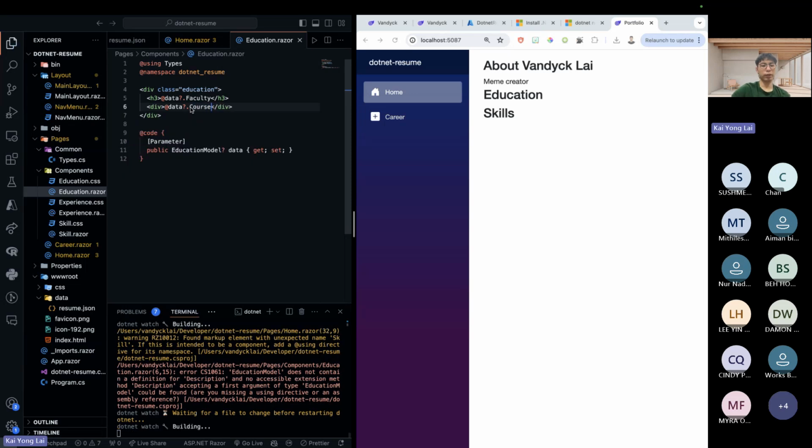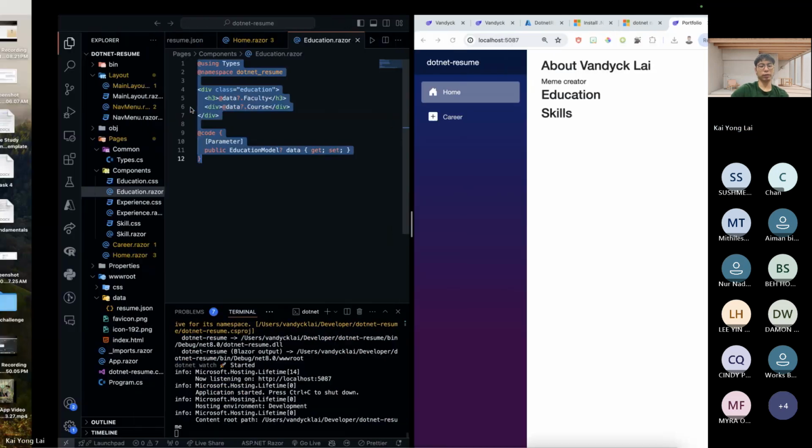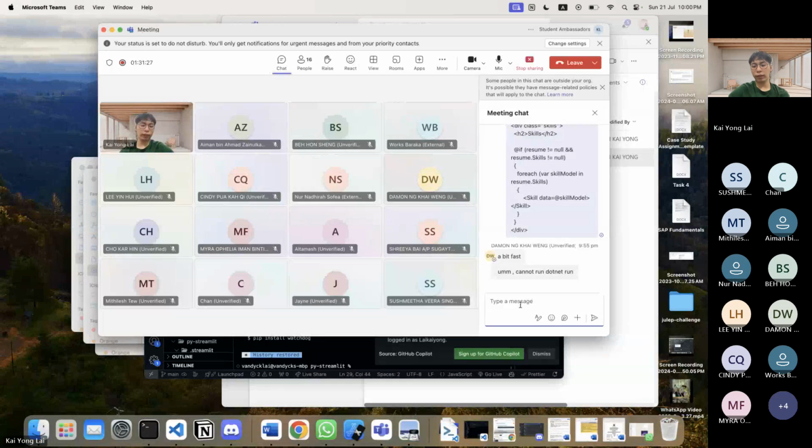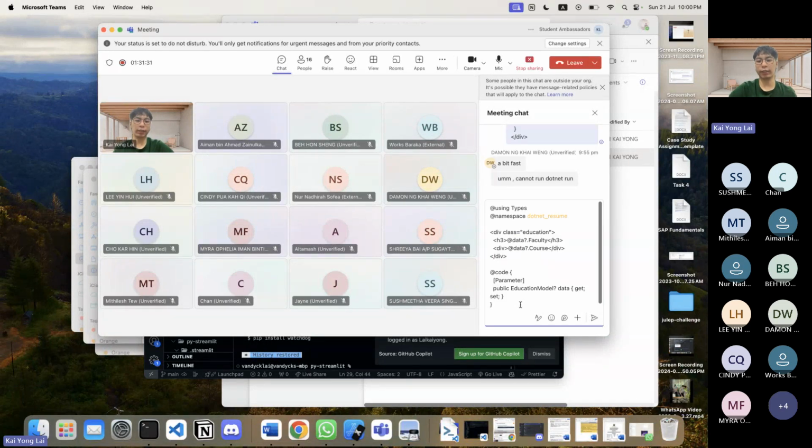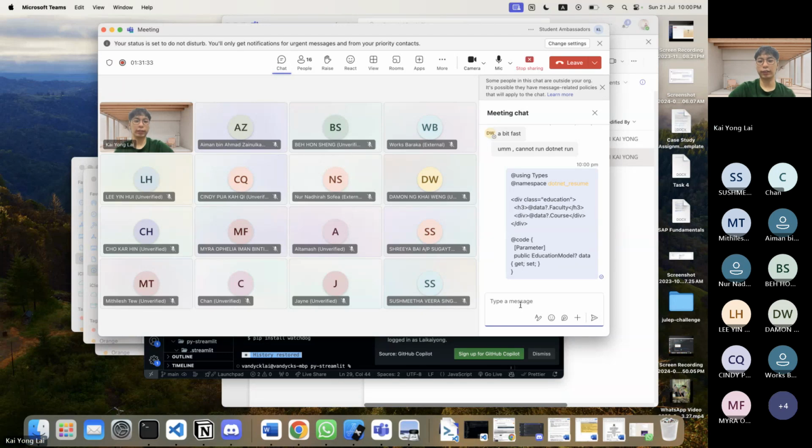So let me just put this to the chat. Cannot run dotnet run means that your setup is having issues. Yeah. Your CLI itself is not there. But when you are running dotnet --version, does anything appear?